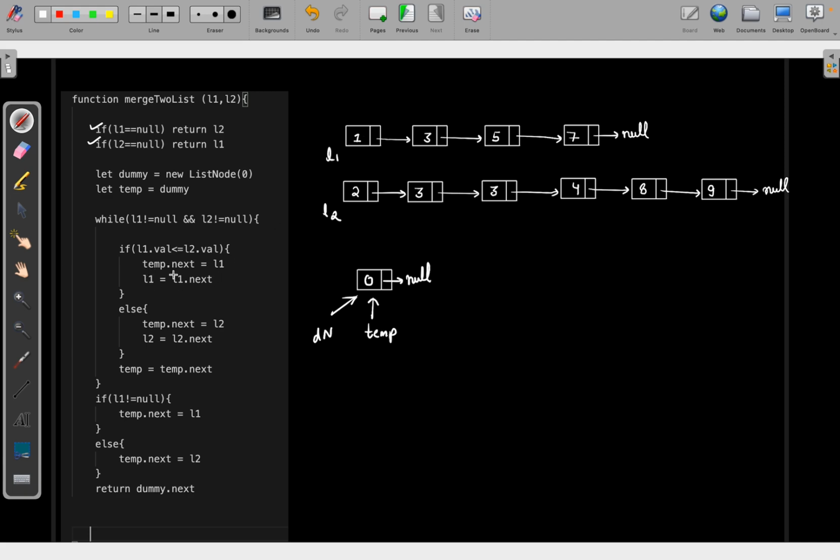So I will connect temp.next equals to L1, and I will move my L1 pointer. L1 will move to here. Once I have connected, I come to the next step: temp will be temp.next. So my temp pointer will also point to this one.